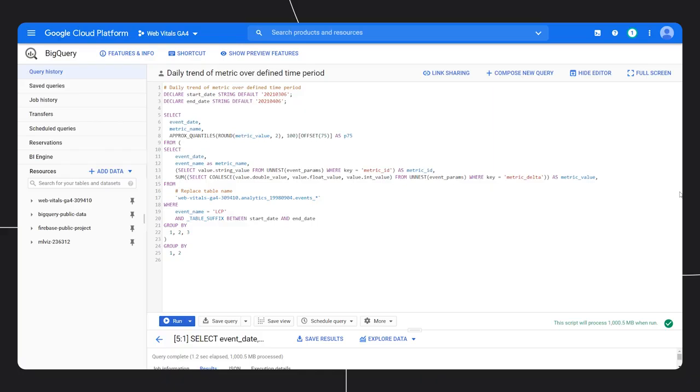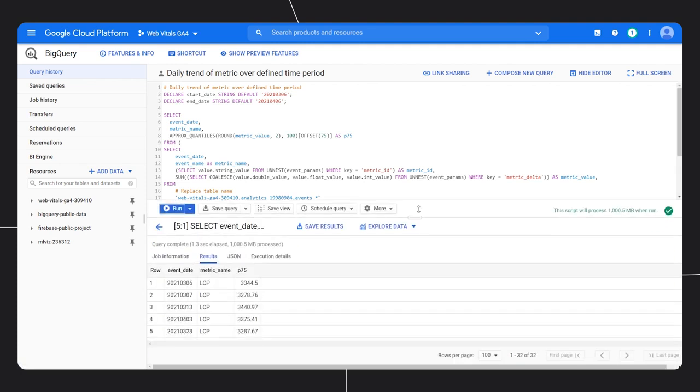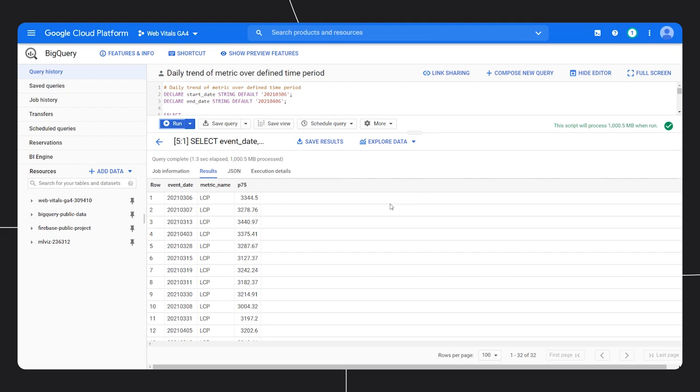Thanks, Phil. Now that you've seen the kinds of insights you can get from the BigQuery data, let's take it a bit further. Suppose rather than viewing a single aggregate measure of a time period, you want to understand the daily trend. We can run this query to see the daily 75th percentile values of LCP over a month. As Phil mentioned earlier, all the queries we're using in this video are available in the blog post link below.